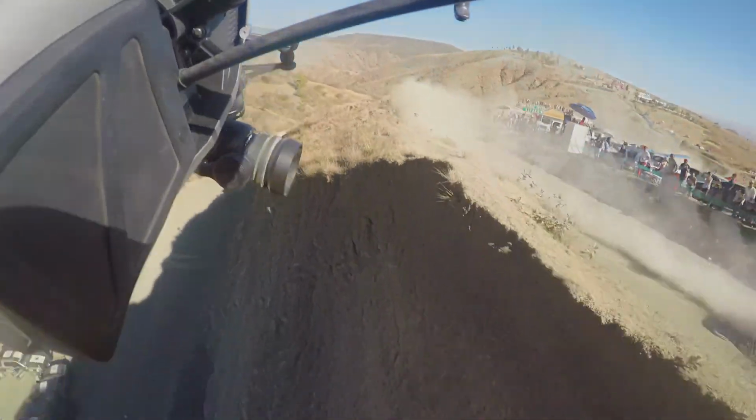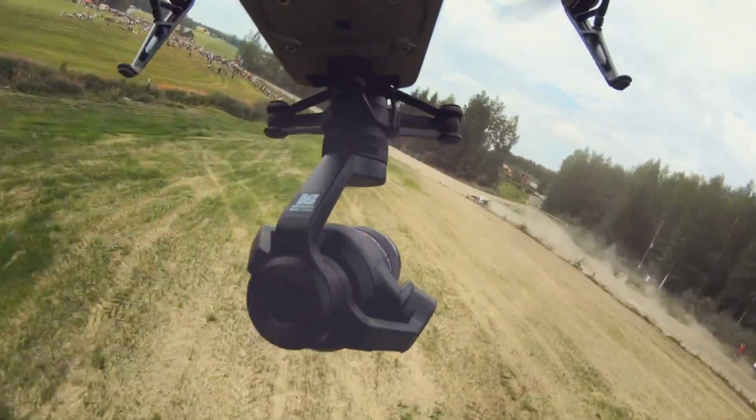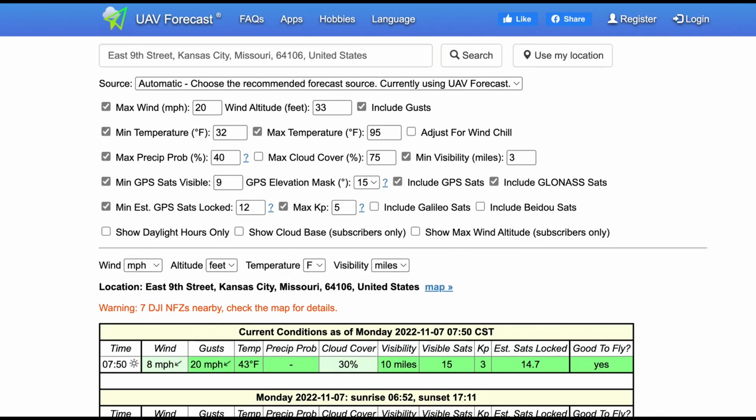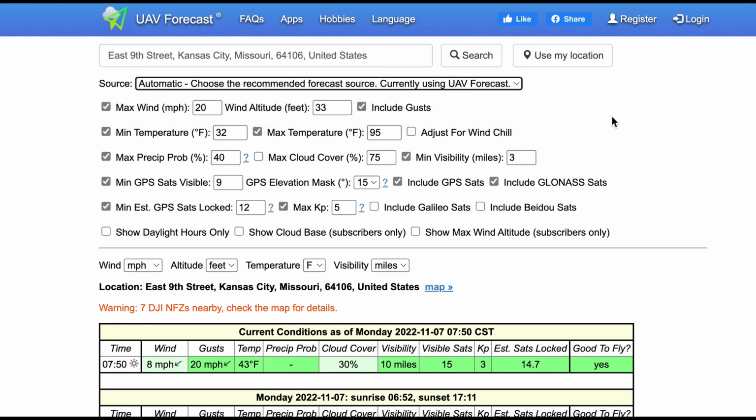Alright, with all of that out of the way, let's dig into our first site, UAV Forecast. UAV Forecast will give us a forecast of the weather. It'll use your location. You can register a new account and log in if you like. You can set the source, but you really don't need to do that anymore because the only other source they had, they stopped using in 2021. So they're going to use their own source.